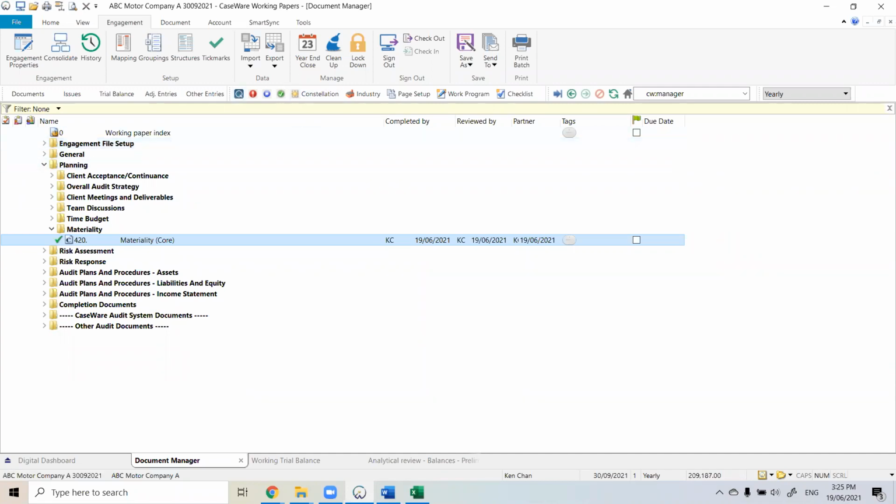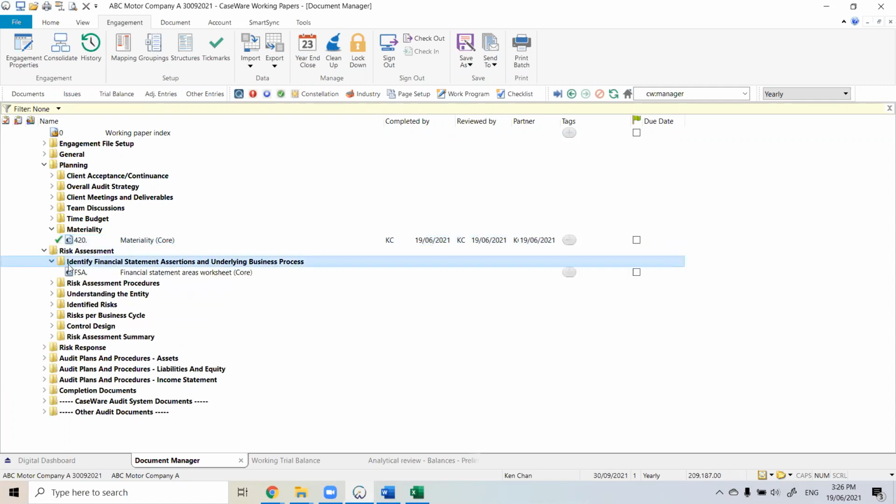Okay, so that was one of the rules. After you import a new trial balance, you need to go and reconsider your materiality. After you reconsider your materiality and you change your materiality, what's the next step? I must always come in and re-look at my FSA.